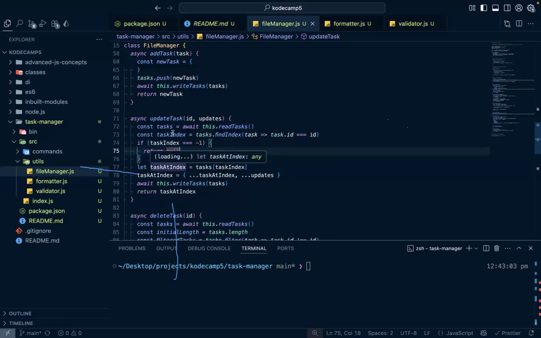But if it returns an ID, a task index, we use that index to grab that task in the array. So we've already found the index of the array. So just pass the index directly. So if it's at index 1, we pass it here and then we grab the task at index 1. So that's the reason why I named it as task at index.